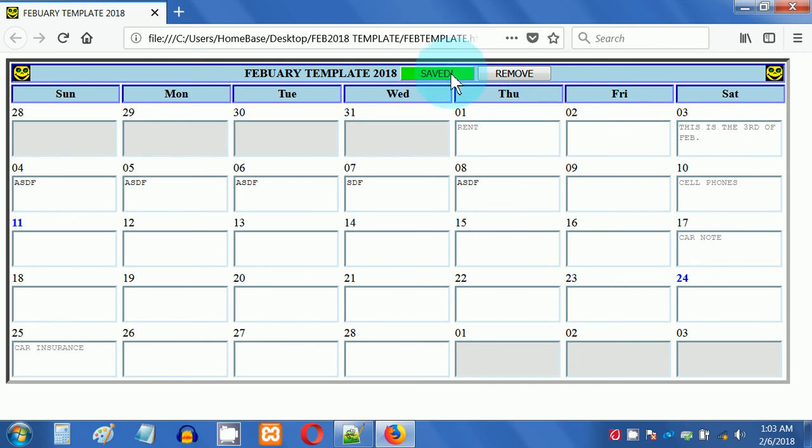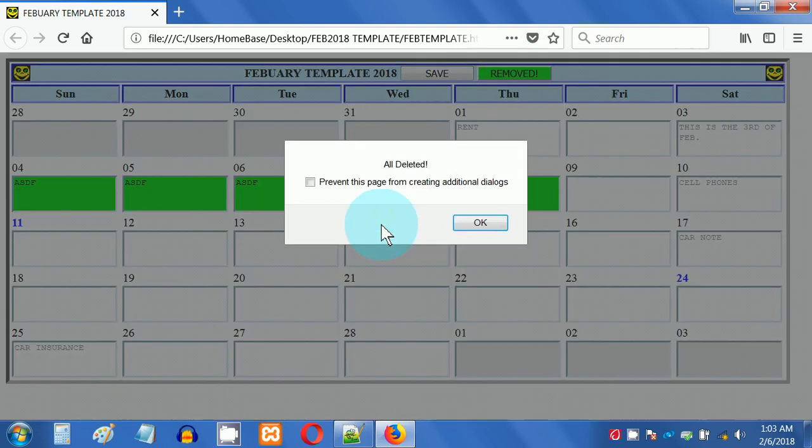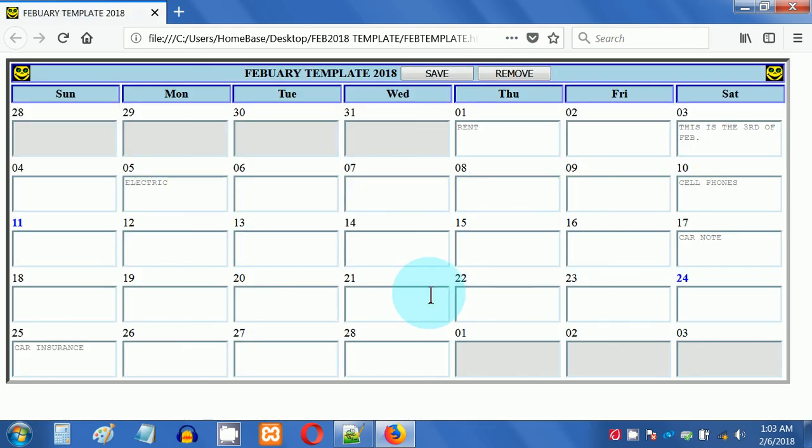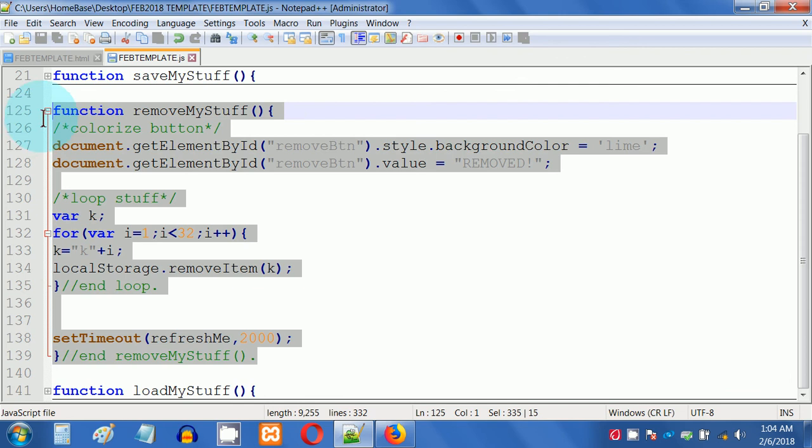So saved, right? Now let's remove it. Okay, all deleted, and it automatically does that. It automatically refreshes it for me. Okay, so there's the end of remove my stuff.